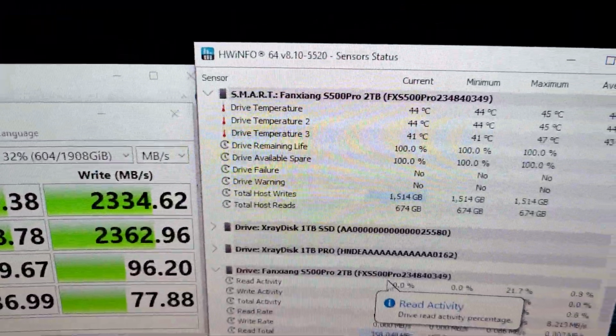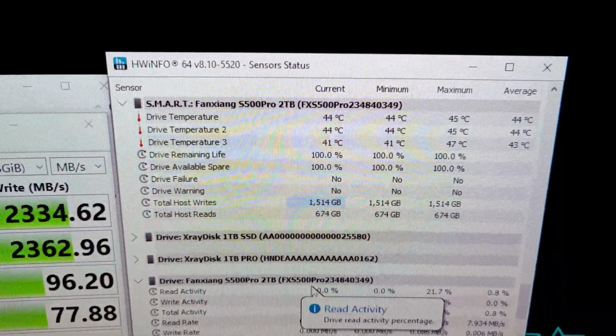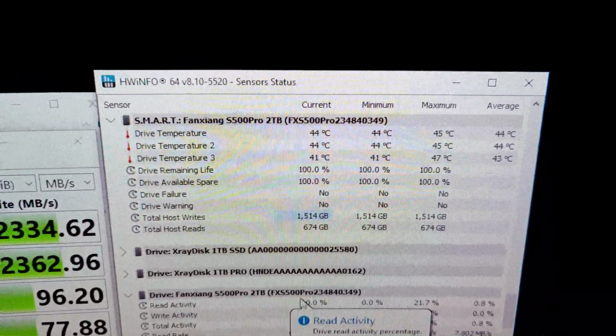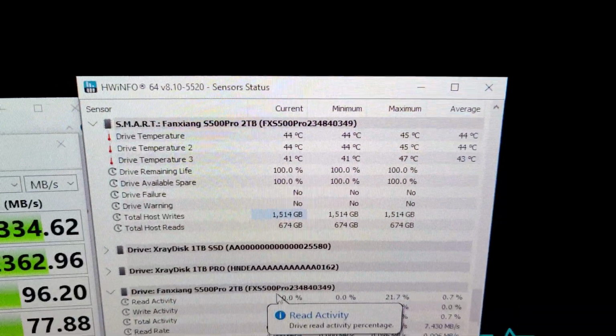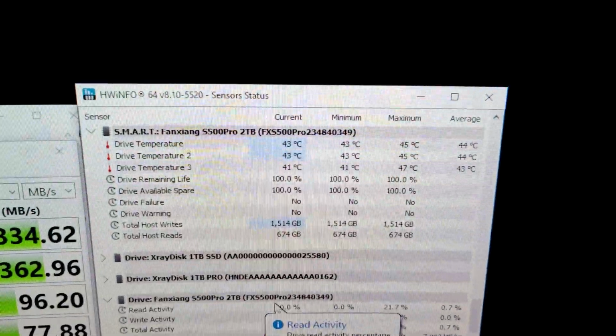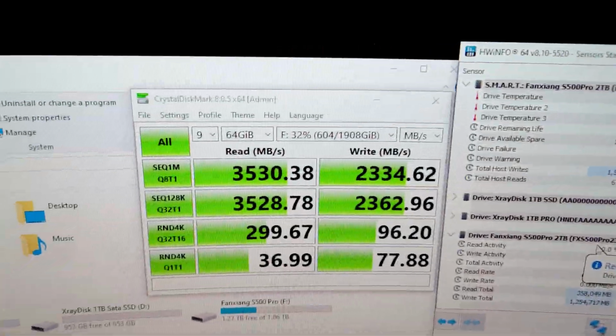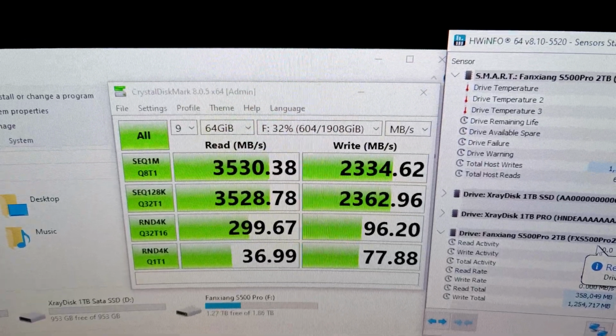One thing I will say is I am fairly certain the temperature readings on the Fanxiang S500 Pro are not working correctly. It says that this is the temperature, but even when it was actively writing and everything, it kind of just all stayed around the same temperatures. So take temperatures with a grain of salt, but that's not bad at 32. We'll keep adding more games and we'll see how well the speeds hold up.